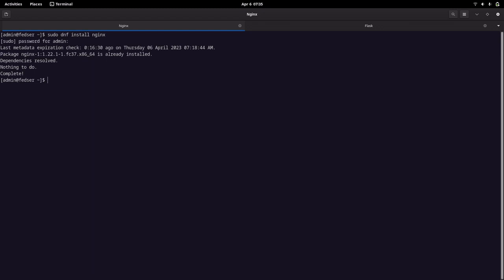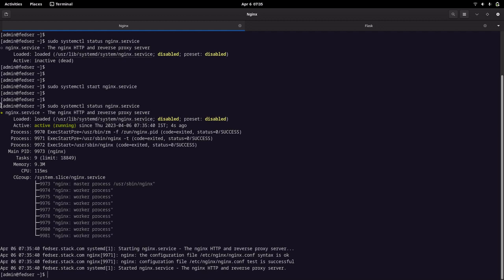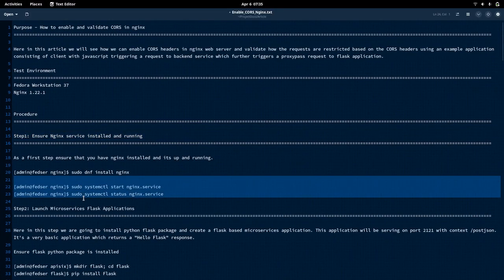In my case, I have nginx already installed, so I'm good with that one. And let us try to check the status of this nginx service. Right now it is not running, so we can start it. In your case, you can start it directly if you are installing it for the first time, and you can then check the status like this. So now our nginx service is up and running. So we have our first step completed, that is our nginx server is up and running.